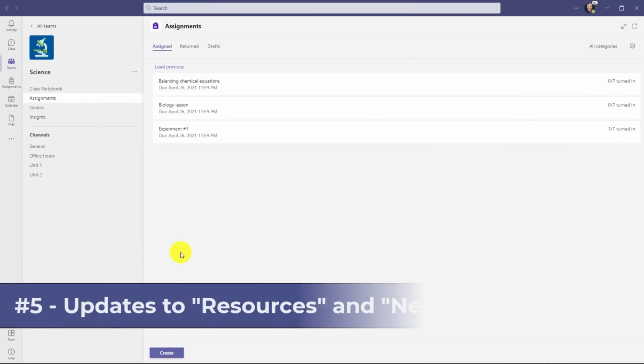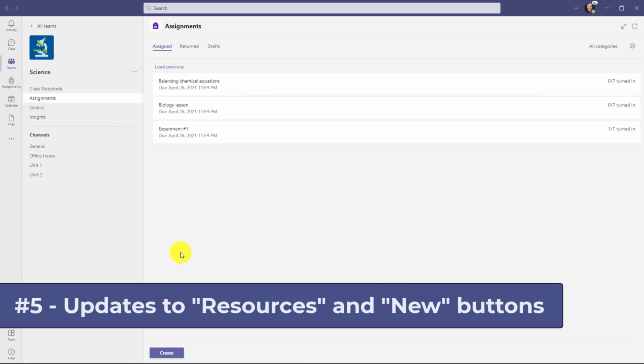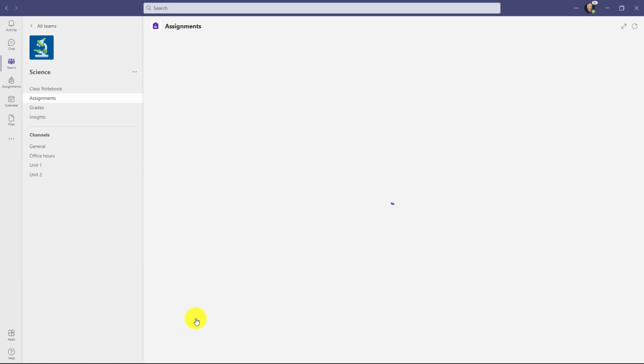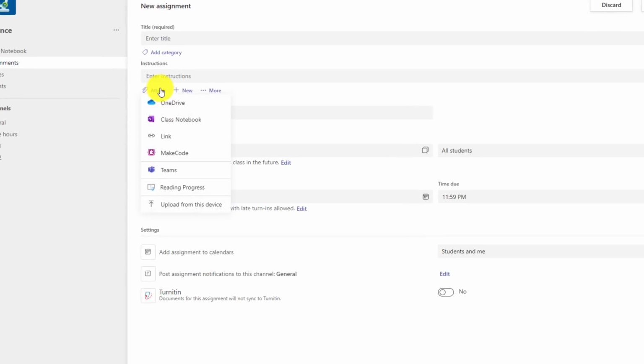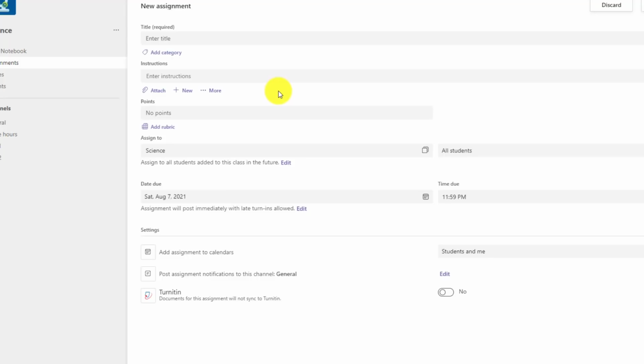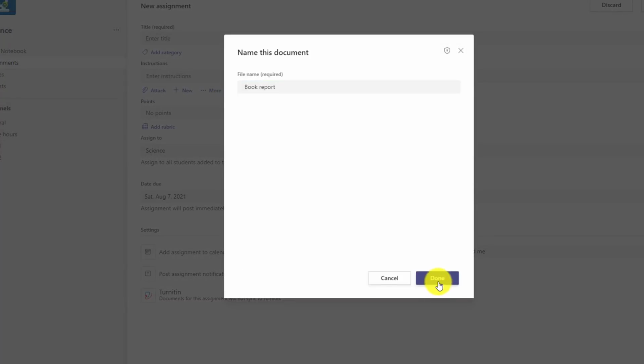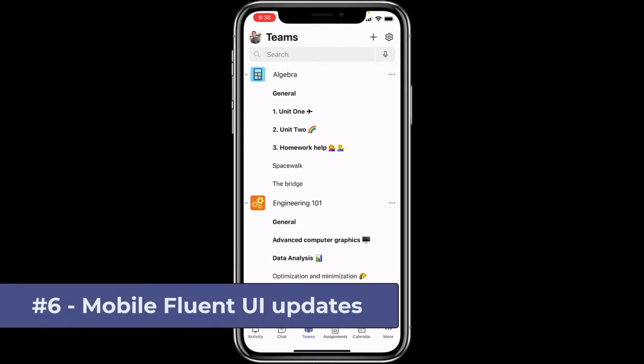The fifth new feature are updates to the resources button and the new button for assignments. So down at the bottom, click create and then assignment. Now go to attach. And what you'll see is the options to attach different assignments are right here, including the new reading progress. That's rolling out very soon as well. And for the new file, I click new and there are options to add things as well here. So I can create a brand new Word document. Click done.